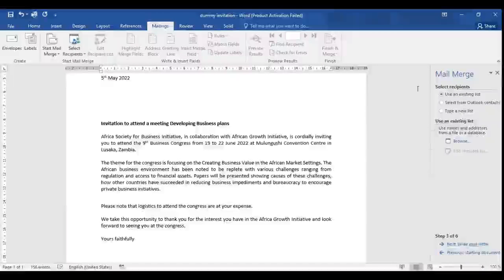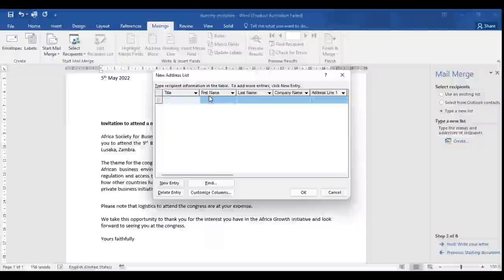When you click next, now Mail Merge is asking select recipients. You have options on the right pane of the Mail Merge dialog, where you have use an existing list, select from Outlook contacts, or type a new list. You can actually type a new list as an option. You click type a new list, and below it is create. Then you can click create and start typing your recipients. But that will still defeat the whole purpose, because you have to start retyping.